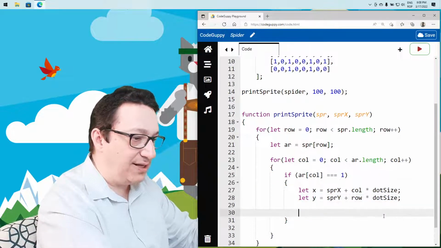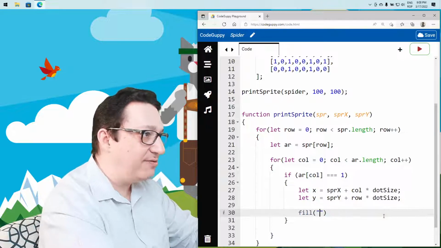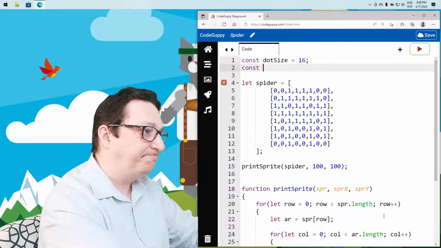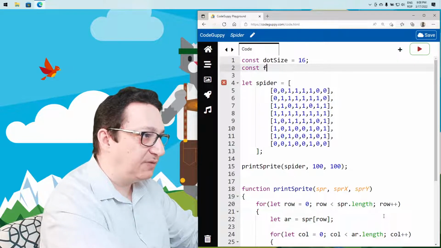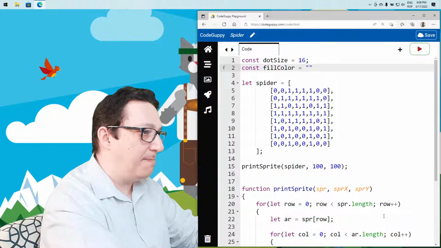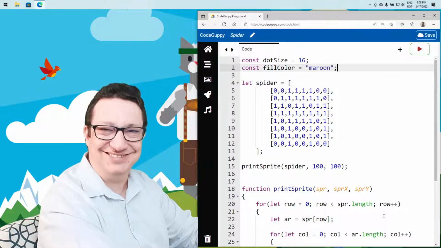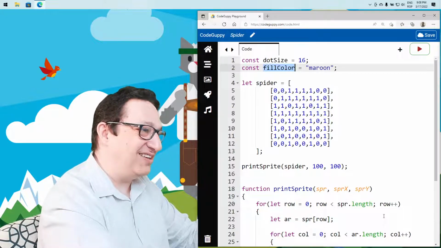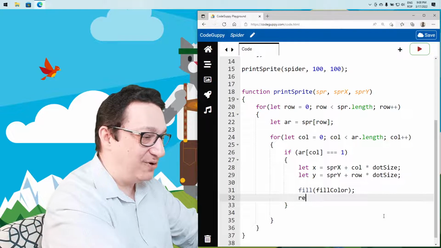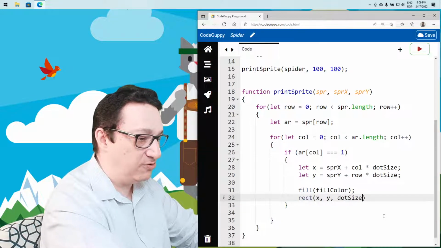So we calculate x and y. We're going to use a fill. Perhaps we can use it as a constant here, fill color. I don't know, let's use black for now, or maroon. I don't know, what colors are spiders? Here we'll fill with fill color, and then we'll have a rectangle at x and y, and the size will be dot size.